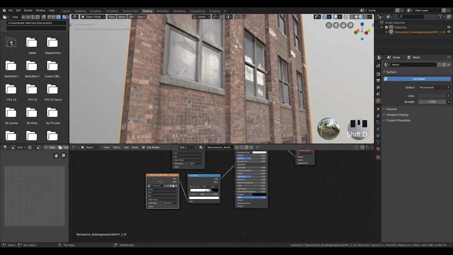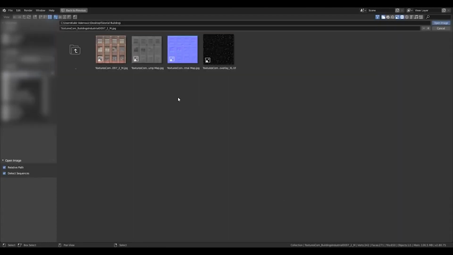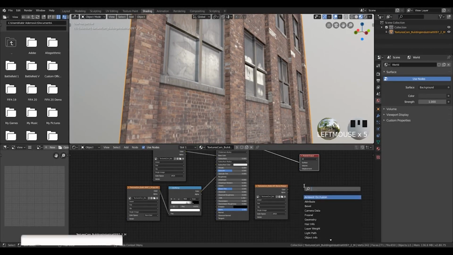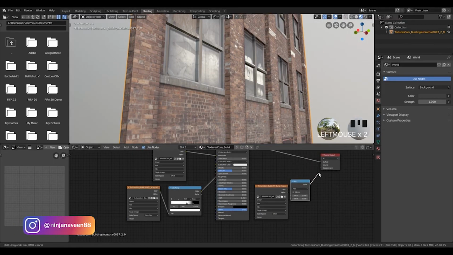Now duplicate the image texture. Change the image to the bump texture. The links for these images will be in the description. Now add a math node. Connect the math node with displacement, and the bump texture with the second input of the math node.